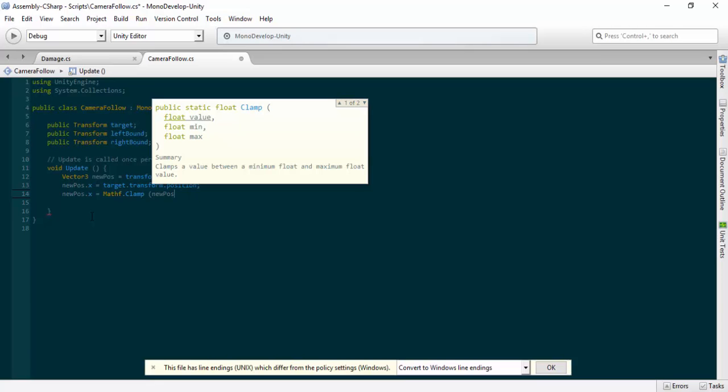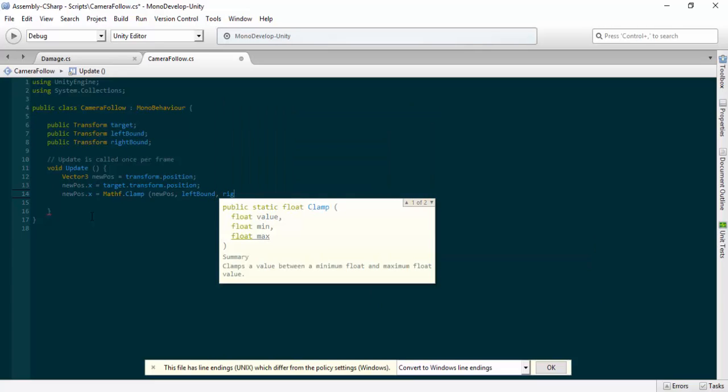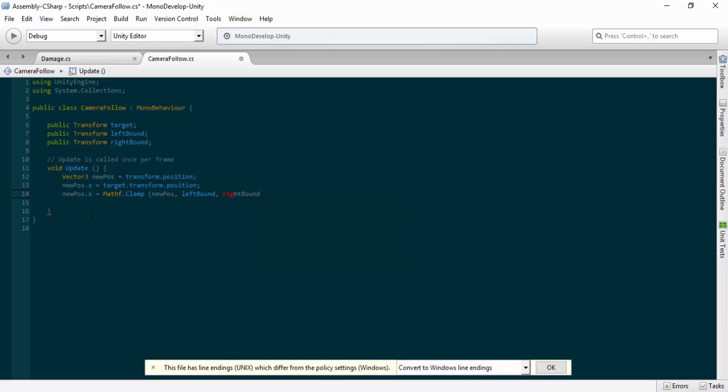So this is like it says here, the float value, the float minimum, and the float maximum. The float value is what it currently is, and the minimum is how far left it can go, and the maximum will be how far right it can go. So our new pos, and then the minimum will be our left boundary, and the maximum will be our right boundary. No, not rigidbody. Our right boundary. And the only problem with this at the moment is we call it Vector3 here, so it'll get the transform in terms of a Vector3. So we want to make sure we are just referencing the x.